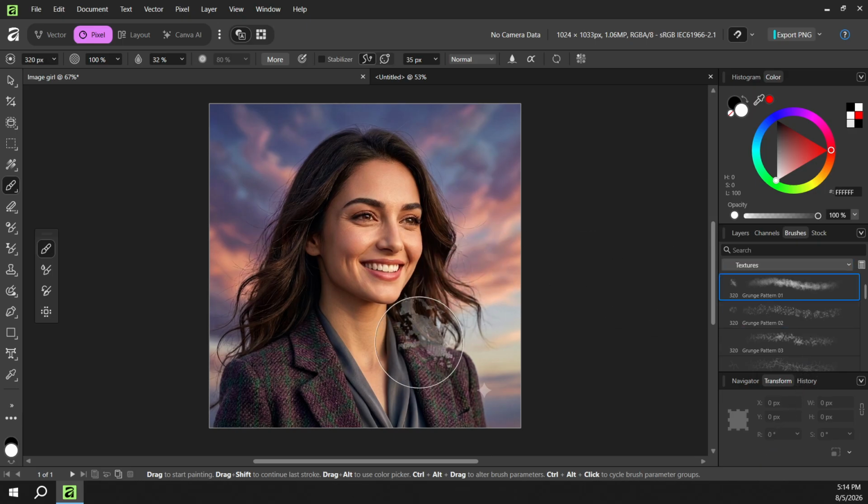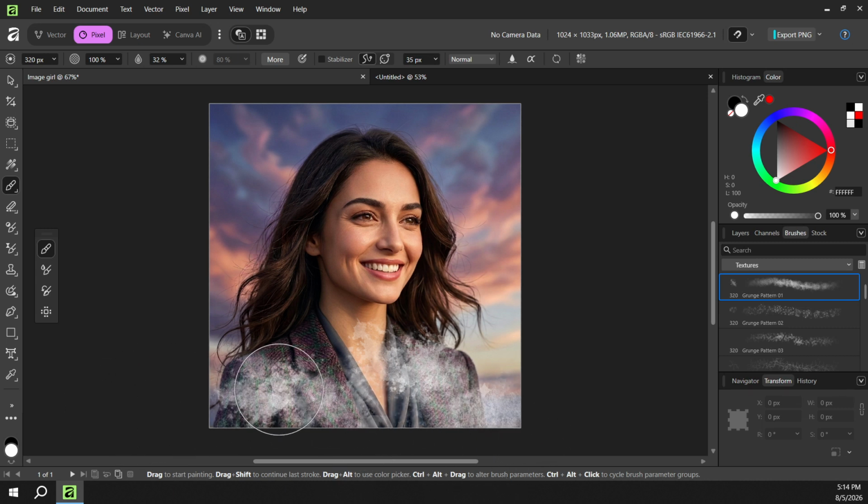Follow the natural flow of your scene. Let the smoke taper as it rises and keep edges soft so it blends believably.